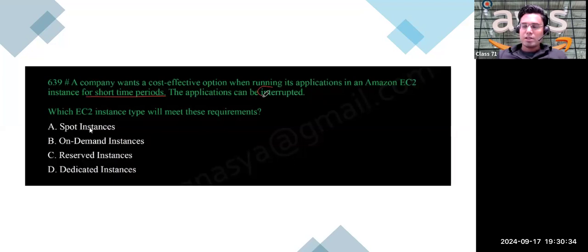Just like spot instances, on demand, reserved, dedicated. So that's the reason dedicated is different. If you go on Google and find the AWS calculator, and when you click dedicated instance, the price will be very expensive. It's too huge.